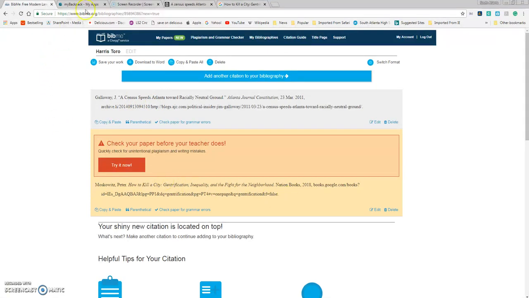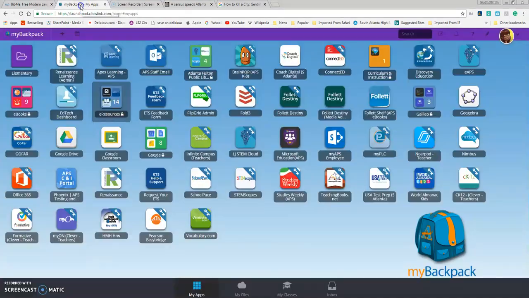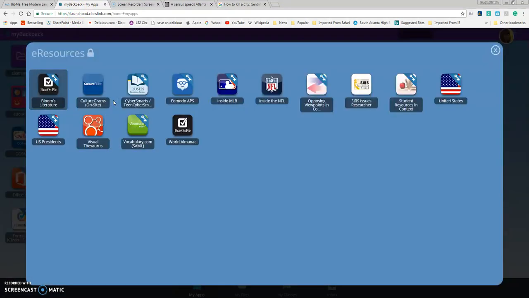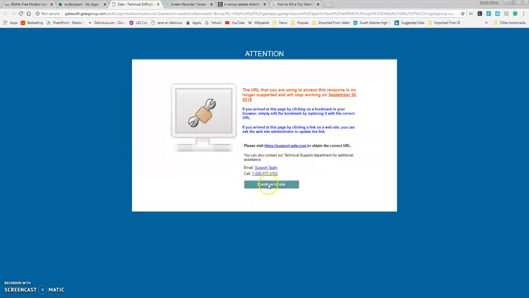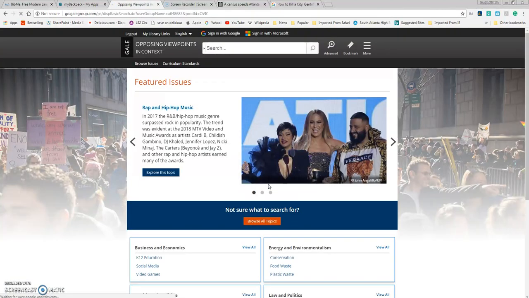The last thing I'm going to do is find a journal article. Journal articles are in databases. So I'm at my backpack, and I am going to go to e-resources. I like opposing viewpoints as a good way to start for research, so I'm going to click here to opposing viewpoints. I'm going to continue to cite, and then it's going to take me to opposing viewpoints, and I want to go ahead and search for gentrification again to see what kinds of articles will come up when I put in gentrification in the search.